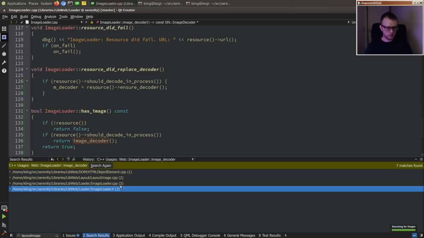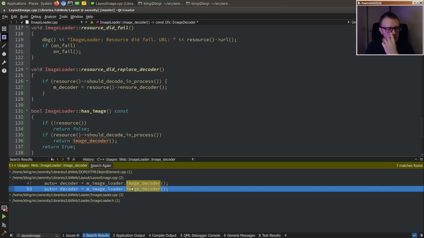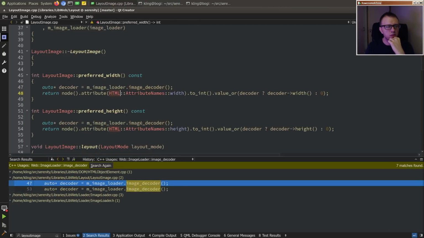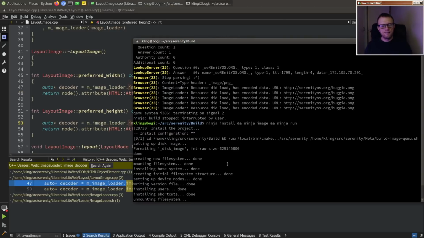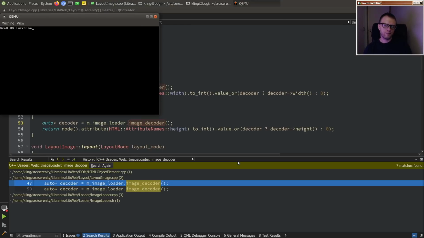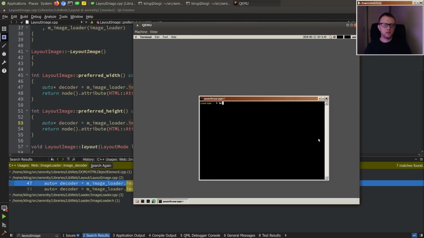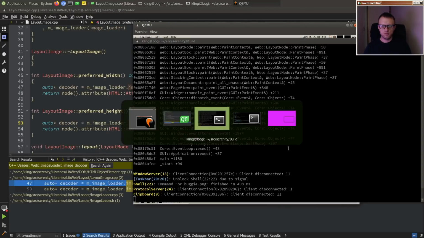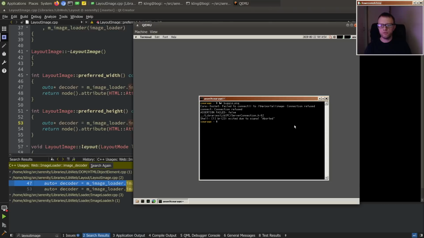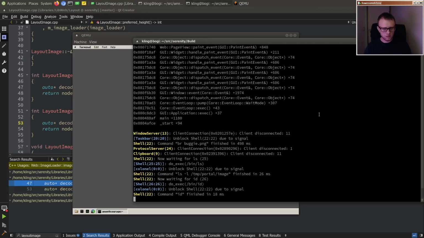Okay, so who else calls this? Still at layout image, but now it's only for finding the width and height. I mean, that's still important, because I think temp portal image connection refused. Okay, well, that's a start. It's there. I am not in the image group, so I can't connect to it. Wait, I'm not? I am in the image group. What am I talking about? Connection refused. Why?